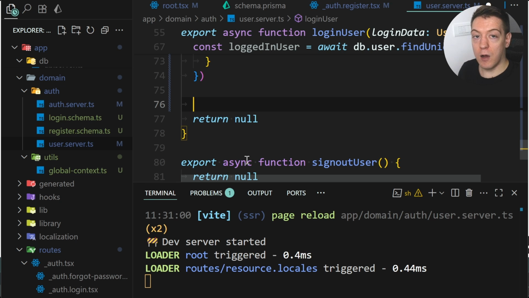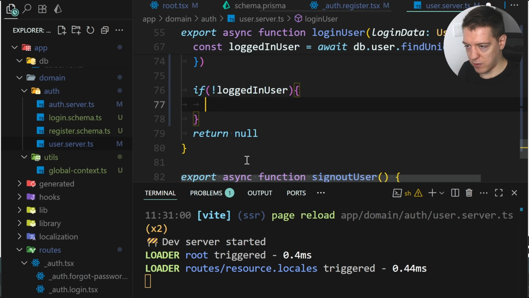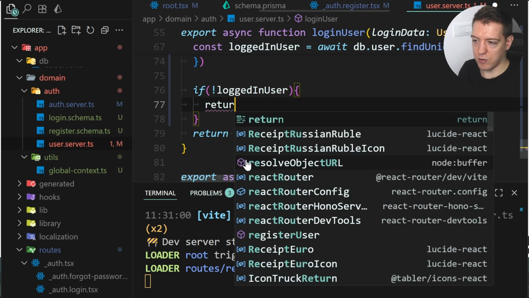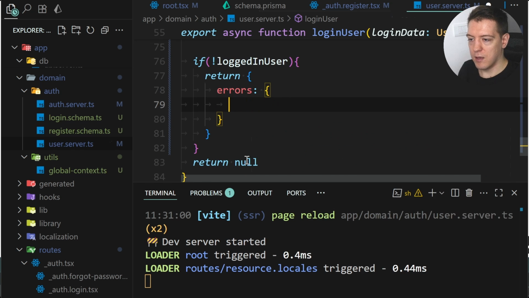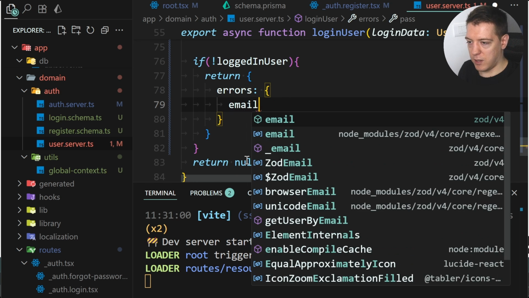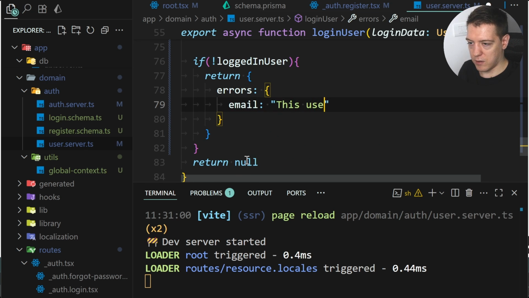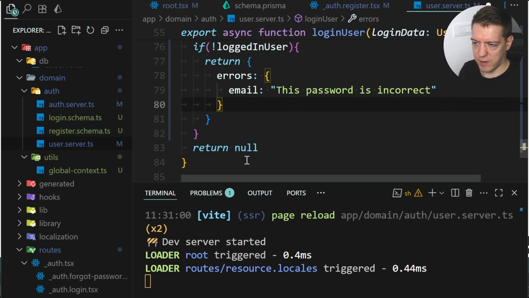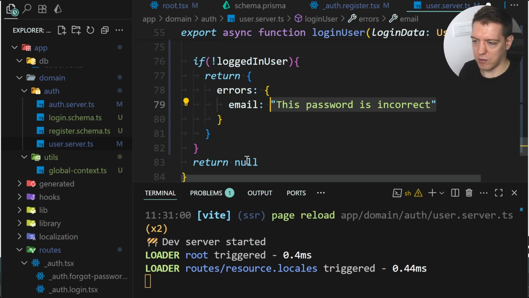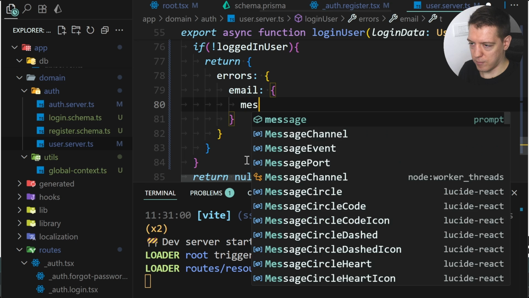So now, at this point, if he is not found, this means the password is incorrect. So again, we return the errors. You can either do password or email. Here you can just say this user is not found, for example, or this password is incorrect. This depends on how much safety you want in your app. You can even make it something really generic, so it's really up to you. And also here we need to do message.